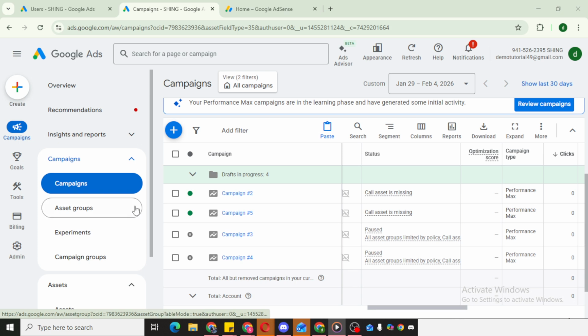Now, locate the specific campaign you want to edit. If you have a long list, try the search bar at the top of the table or use filters to narrow by campaign type or status. Double-check the campaign name to avoid editing the wrong one, especially if you've duplicated campaigns or have similar naming conventions. Once you've found it, click the checkbox next to that campaign.